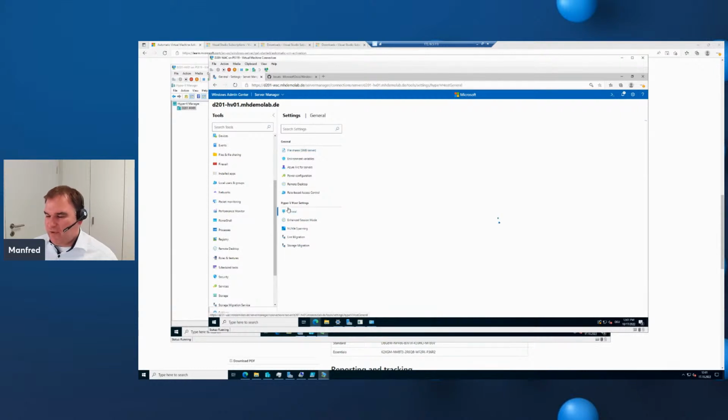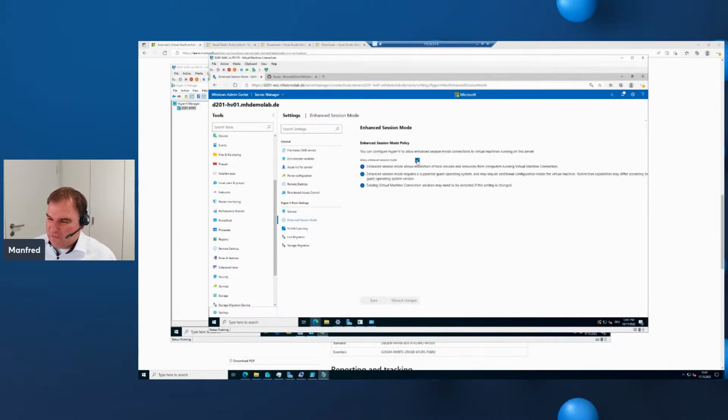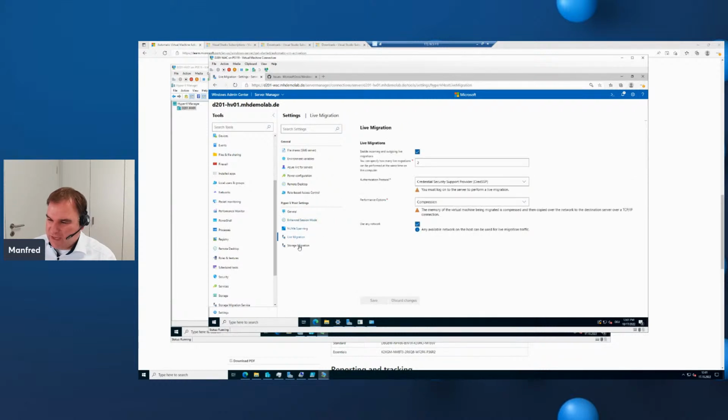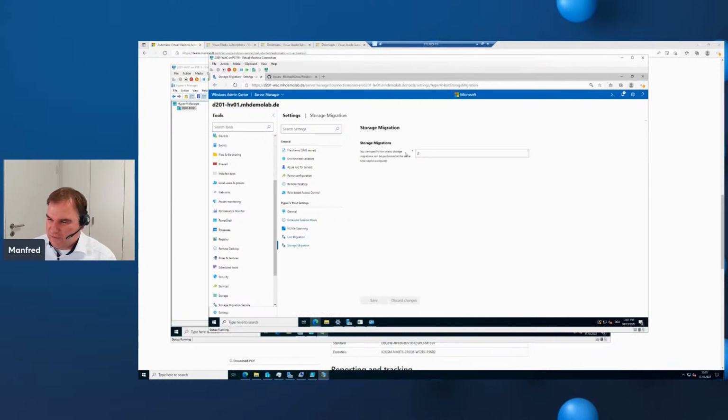General, you remember the paths. Then enhanced session mode, you remember the configuration. You remember the live migration settings, and you remember the storage migration settings. So Hyper-V replica settings are not available here today. Maybe they are available in the future, or this is a point where you will switch to the Hyper-V Manager to configure the Hyper-V replica settings.